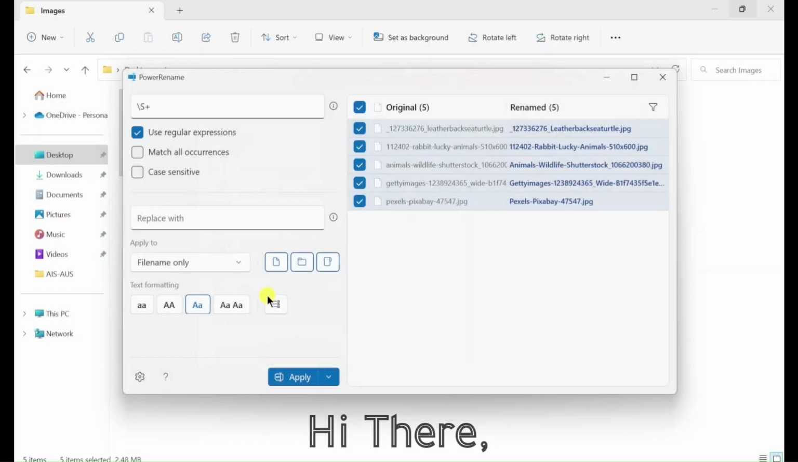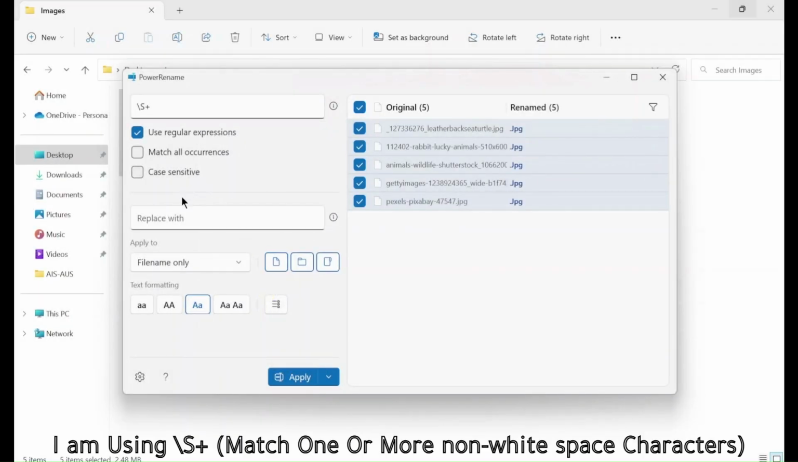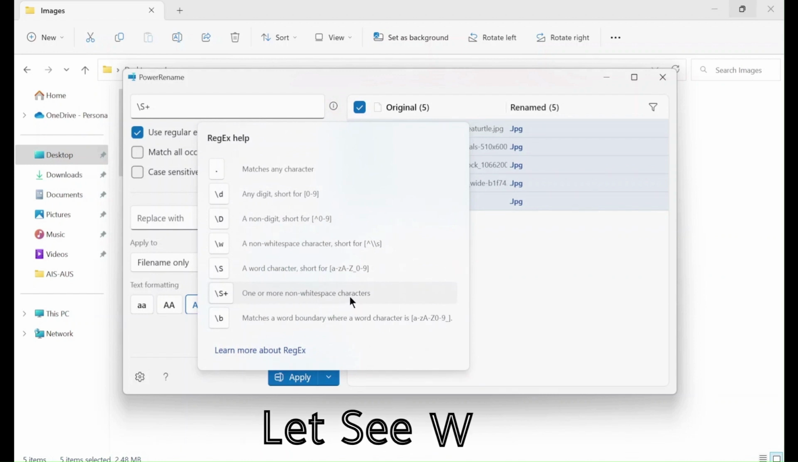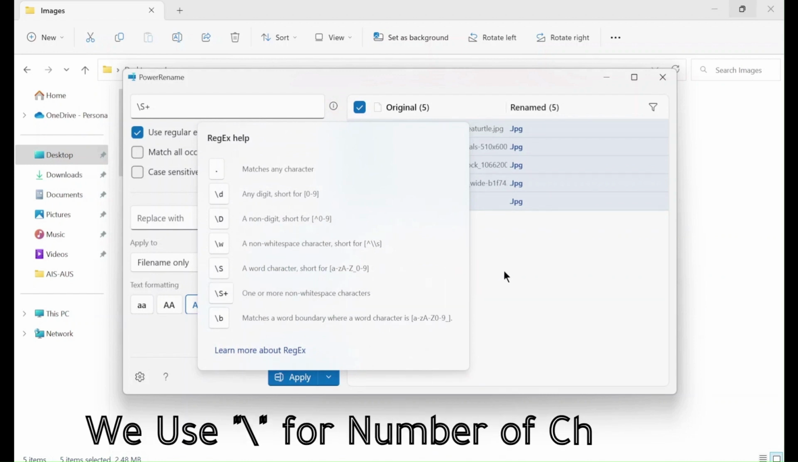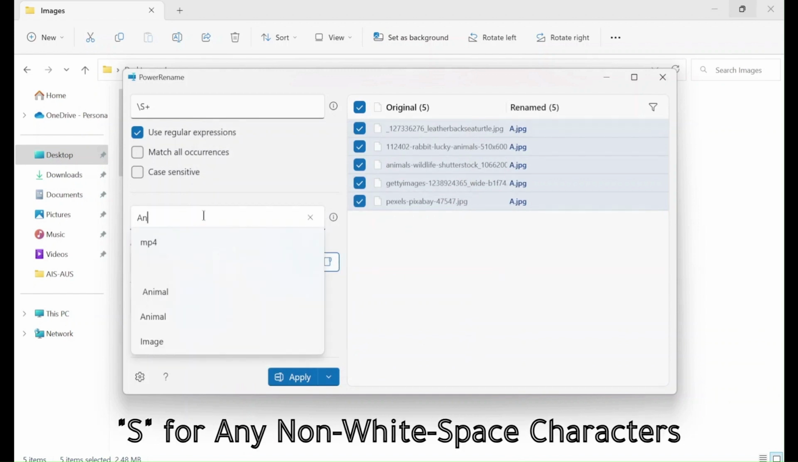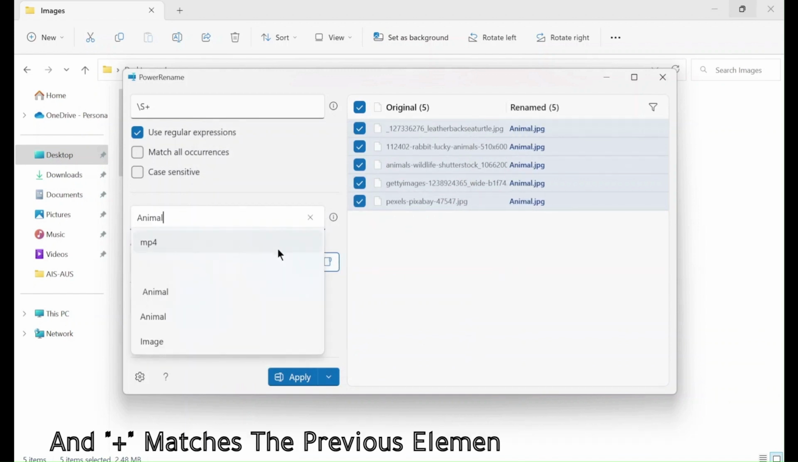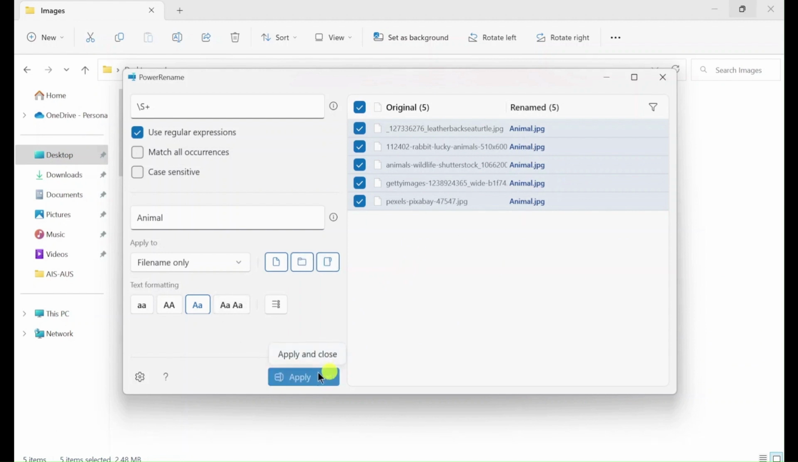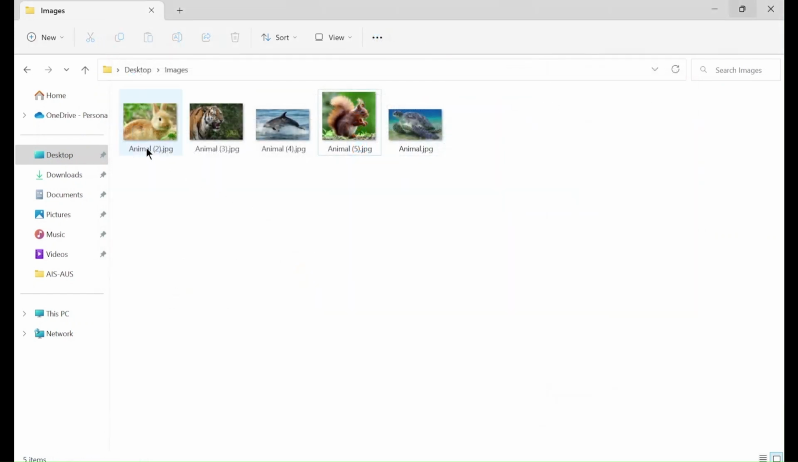I am using \s+, which matches one or more non-white space characters. Let's see why. We use \ for the number of characters, s for any non-white space characters, and plus matches the previous element one or more times. Now select Apply or Apply and Close from the drop-down. Here, you can see that I successfully renamed all of my files.